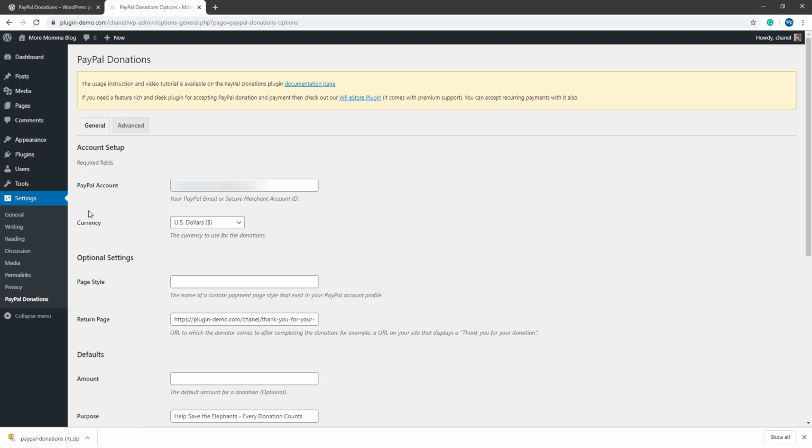Once you've activated the PayPal donations plugin, under your WordPress settings menu, you'll see a submenu titled PayPal donations. This is where you'll be able to complete all the configuration that is necessary to get this plugin started on your website. So when you come to the PayPal donations menu, just click on that General Settings tab. You shouldn't need to go to the Advanced tab unless you wish to delve into the advanced settings. So we'll just be taking a look at those general settings.